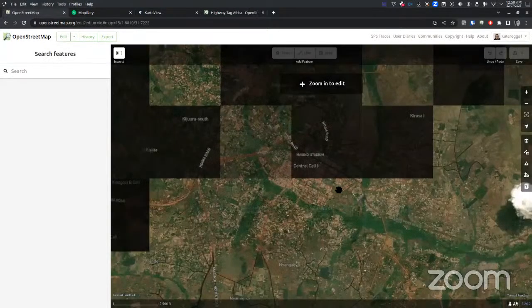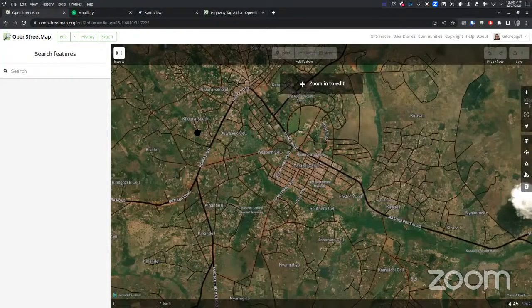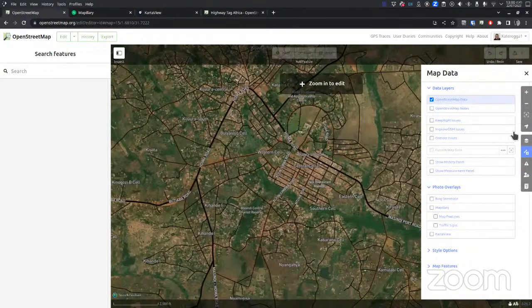Once I'm in edit mode, I'll need to activate the Mapillary data so that I can use it for editing. And where to get that is from this icon, which is called Map Data. If I go to Map Data, I'll see different things here that I can switch on, that I can use. One of them is photo overlays. There is Bing Streetside, there is Mapillary, and also there is KartaView.